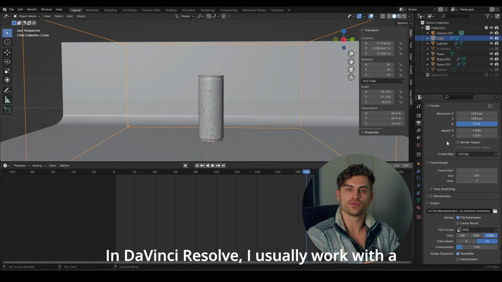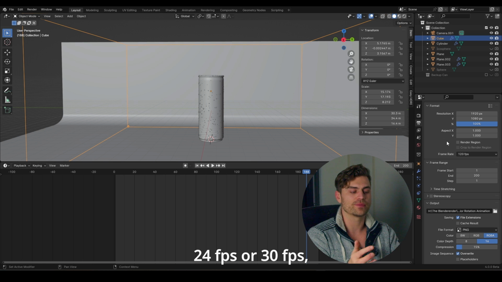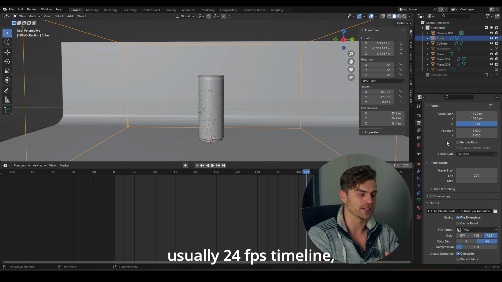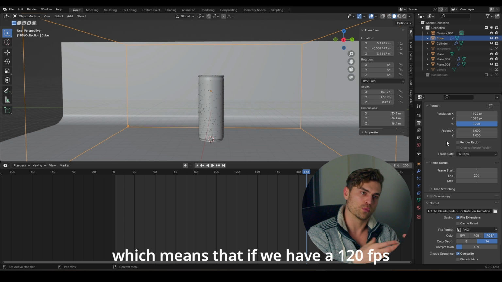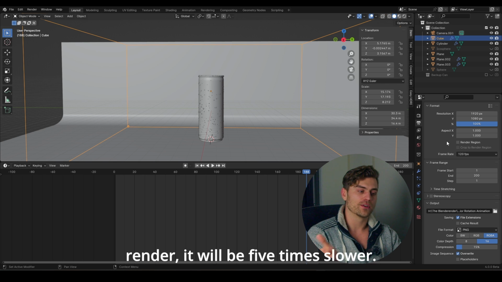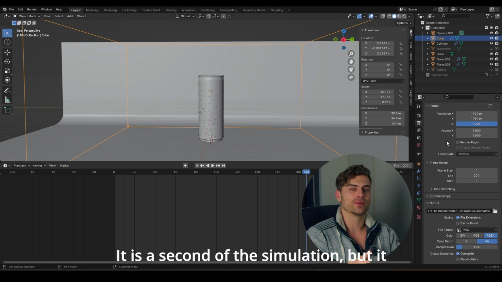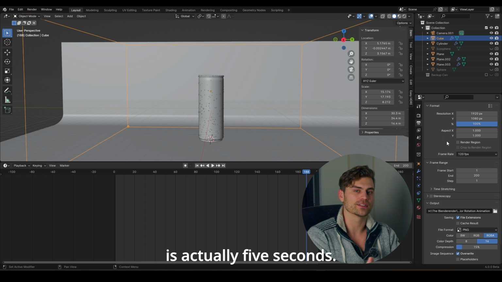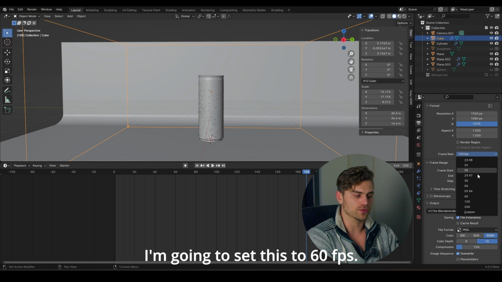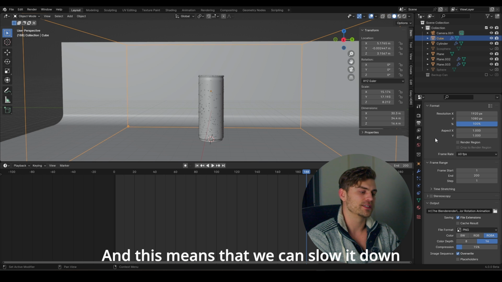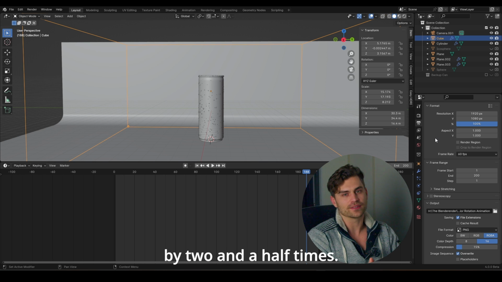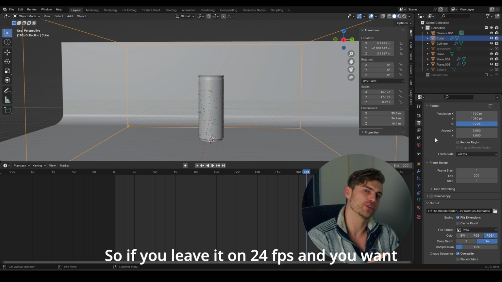In DaVinci Resolve, I usually work with a 24 FPS or 30 FPS, usually 24 FPS timeline, which means that if we have a 120 FPS render, it will be 5 times slower. It is a second of the simulation, but it is actually 5 seconds. It's just really slow. I'm going to set this to 60 FPS, and this means that we can slow it down by 2.5 times.